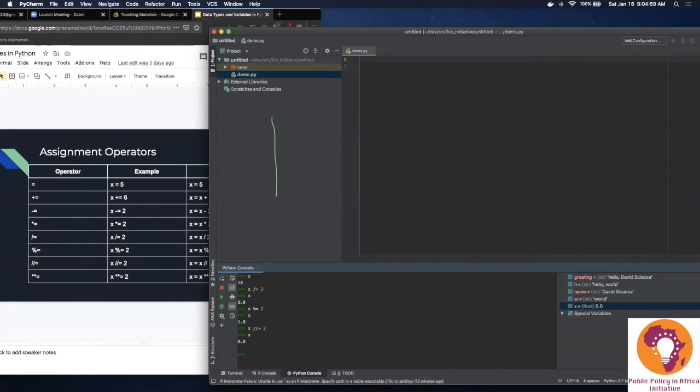And then if we want to do x exponentiation equals 2, because it's 0, it evaluates to 0. But let's give it an actual value. So x equals 5, and then now we're going to do x exponentiate equals 2, and we end up with 25 because 5 to the second power is 25, and we assign that back to x.